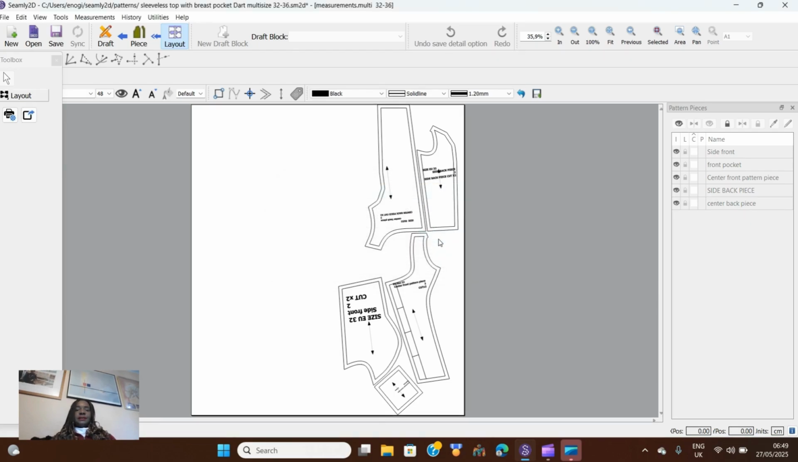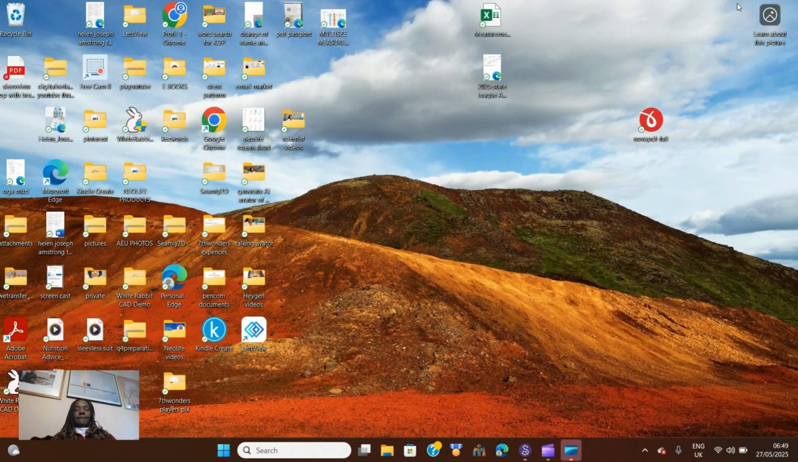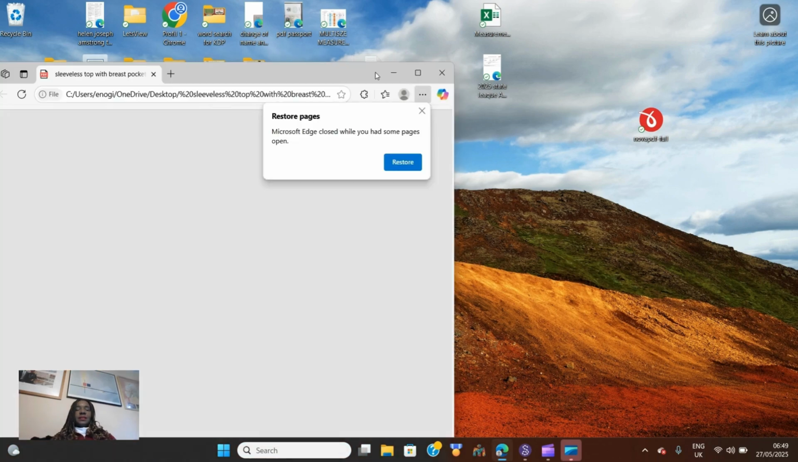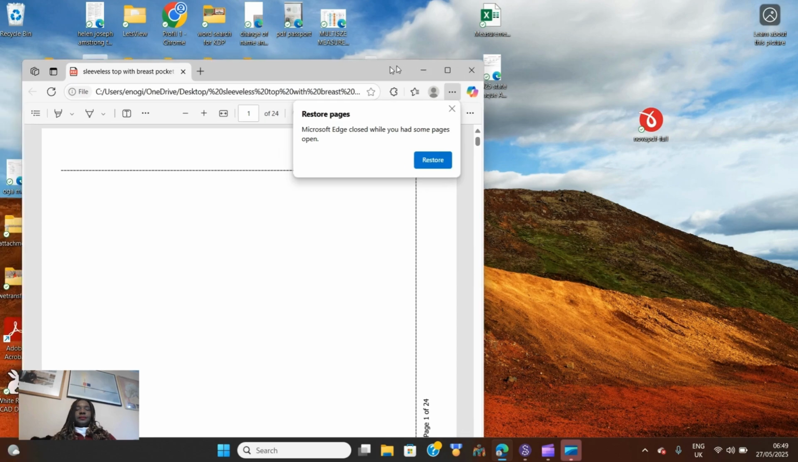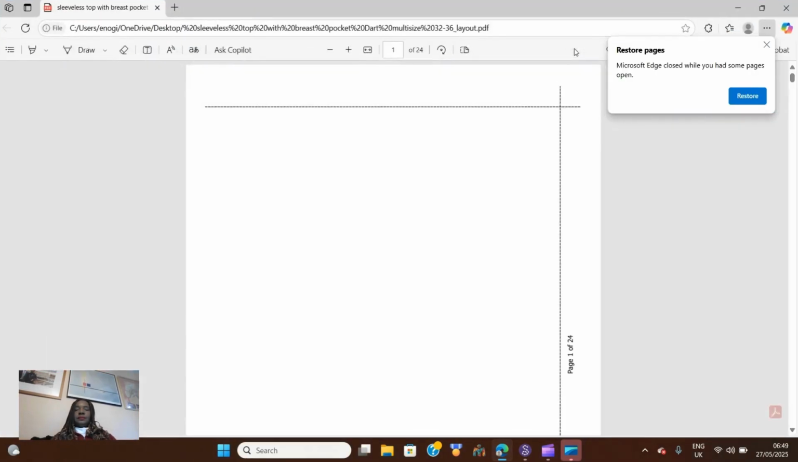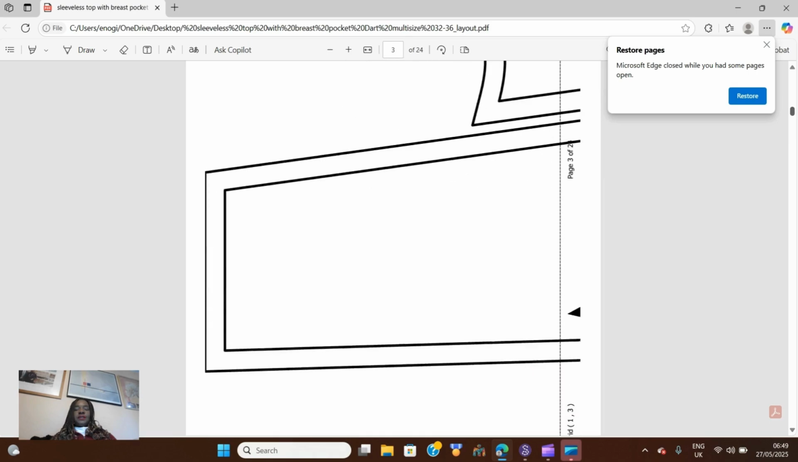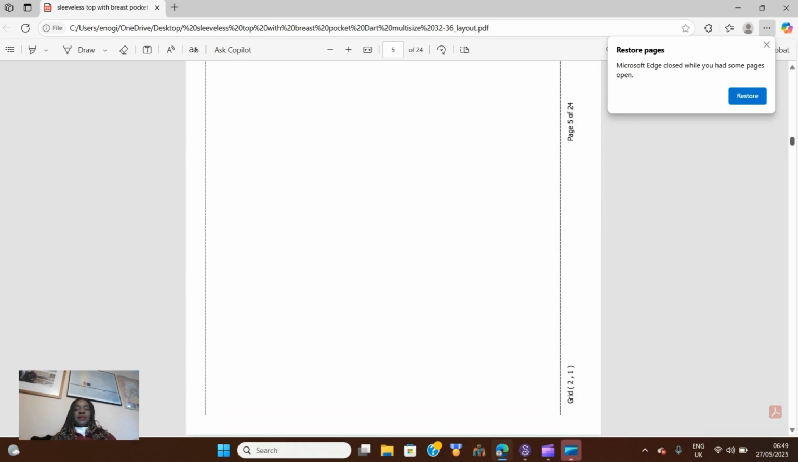Once that is done, you just click on save. So we'll look for it. That is it here, right here. So I'll click on it. You see I have 24 pages of it. Just right here is 24 pages of it. It's 24 pages. That is the pattern. That is your PDF pattern you're going to put together.